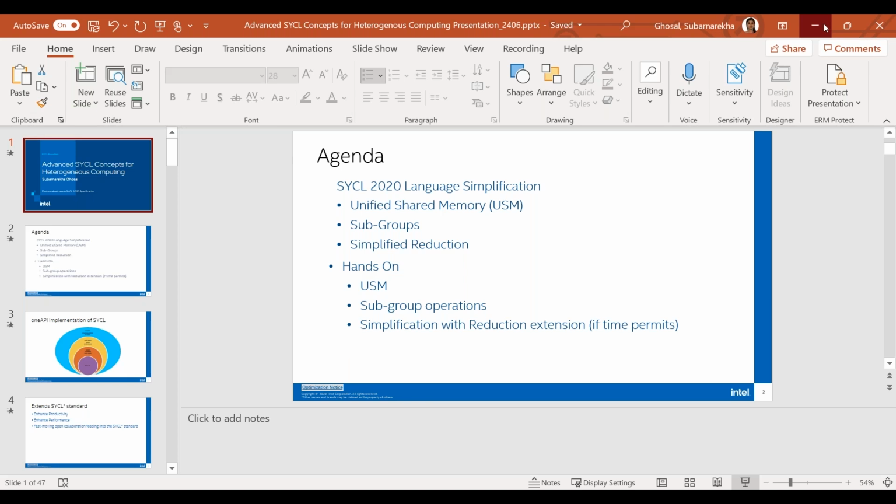So after you get the mail, we need to go to this oneAPI getting started. You will have a link to log into DevCloud there itself in the mail. So click there.